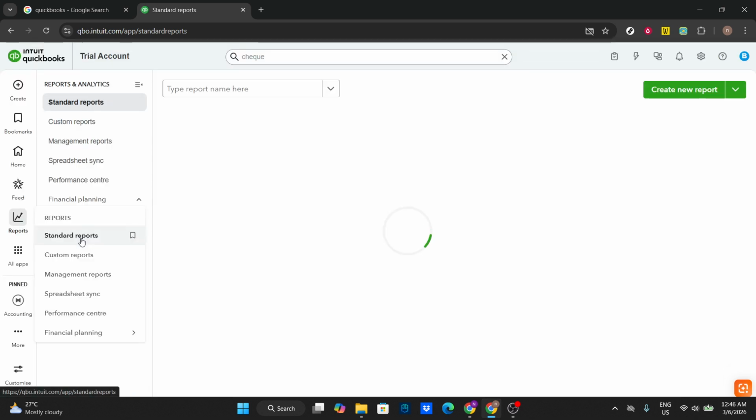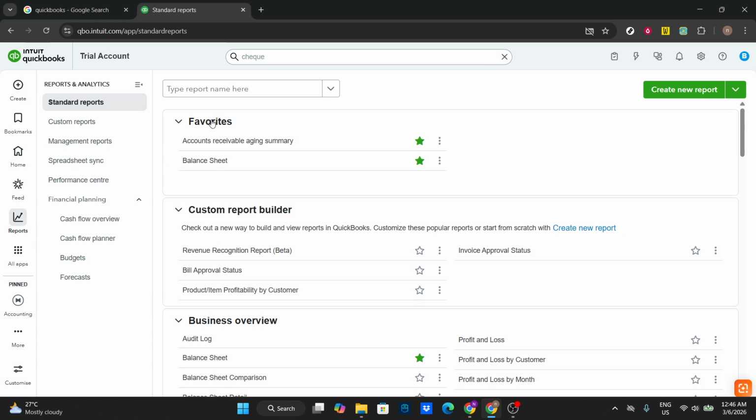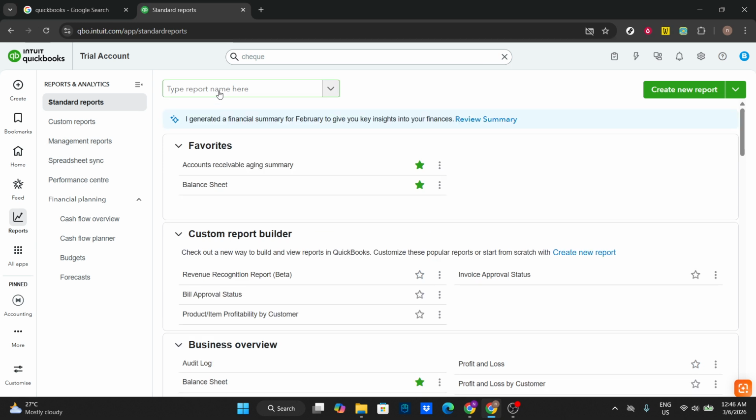On the Reports page, we're going to open a standard report. For a clear year-over-year snapshot of your company's performance, choose the Profit and Loss report. You'll typically find it near the top under Standard Reports. Click Profit and Loss to open it.